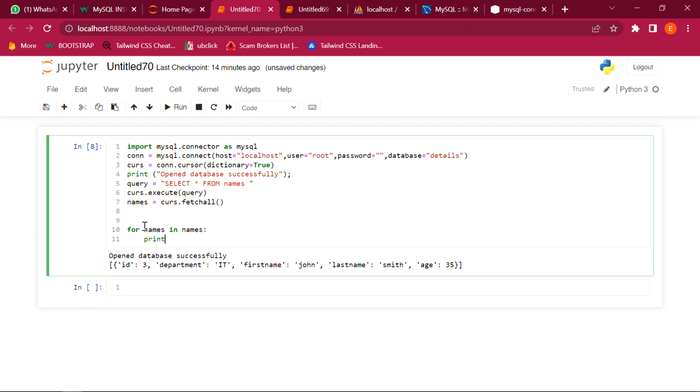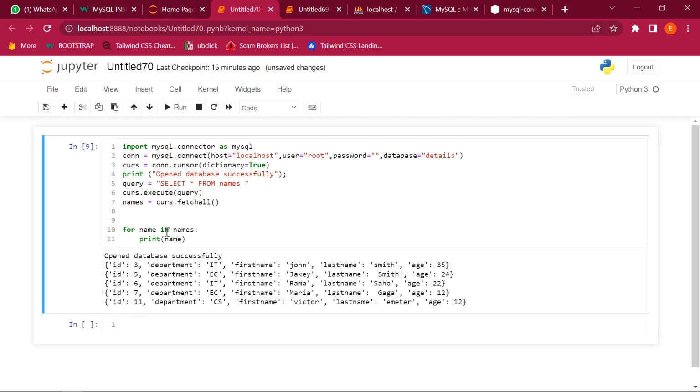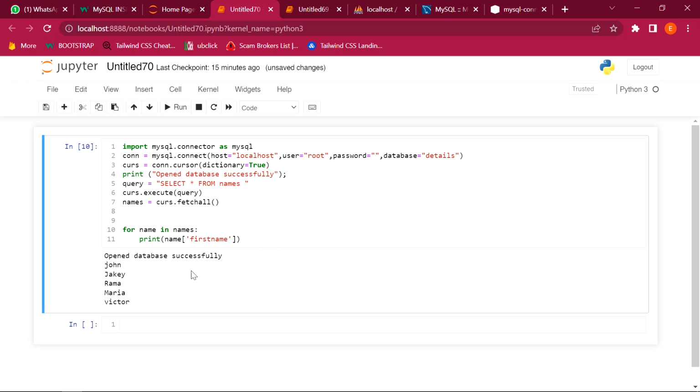I can print in, sorry, not names, name, and boom, you have those. You have everything. Sure, I can get the full name. I can say first name, my main first name. I can get all of them. First name, we have John, Raki, Rama, Maria, and Victor.